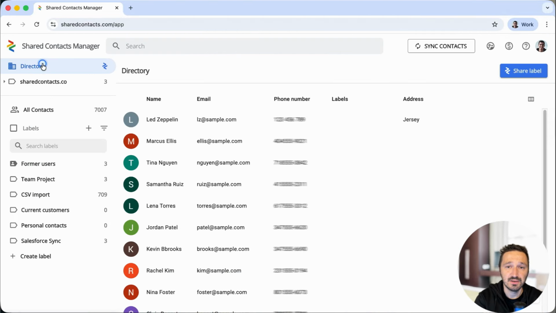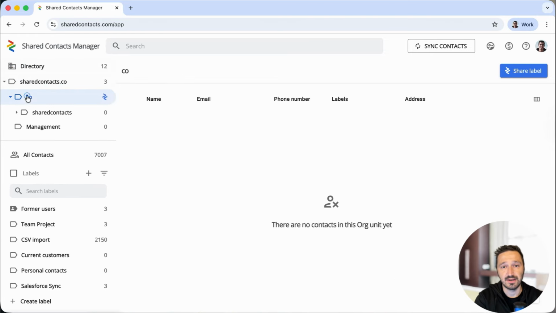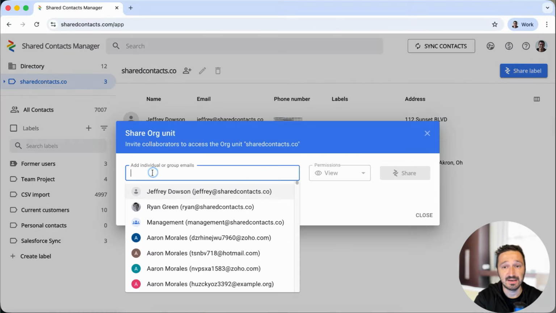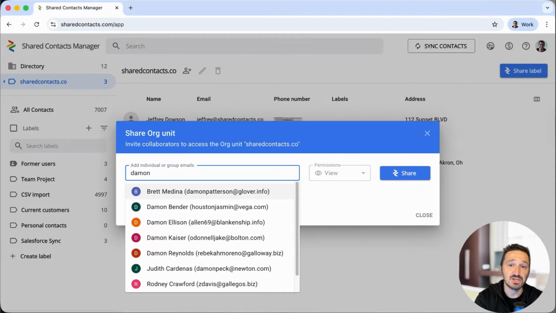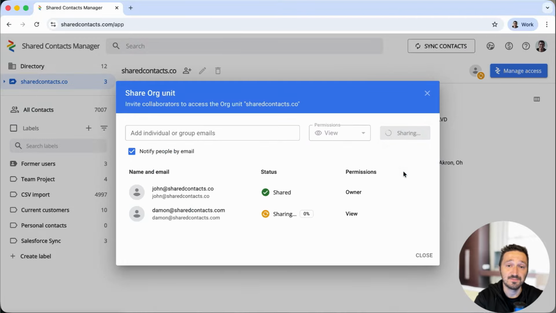Once enabled, you'll find two additional labels just below your regular contacts, one showing your general directory and another one displaying your domain structure, including any organizational units, of course if you have them, and their corresponding users. From here, sharing these directories works exactly like sharing regular contact labels. The only difference is that for security reasons, at this point, directories can only be shared with view access only.